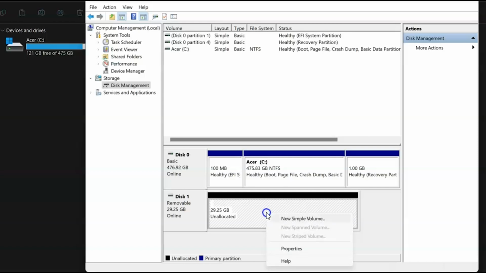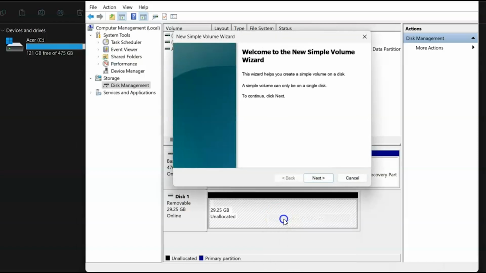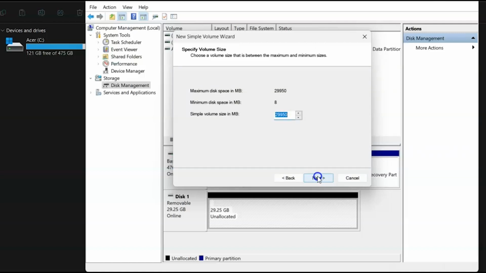We'll go ahead and right click on it. We're going to go new simple volume. Now keep in mind, if your disk is bigger than 30 gigabytes, you're going to have to go with the exFAT option. If you want to do FAT32, so let's say you want to use this in your car, it has to be FAT32. So that's a different video. I'll put a link in the description to how to format a hard drive using AOMEI software. It's free.